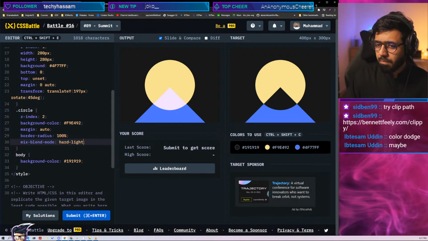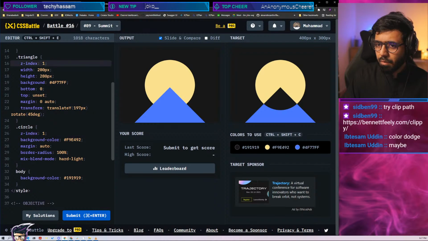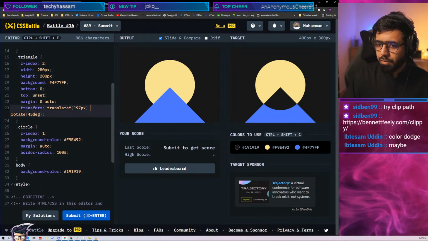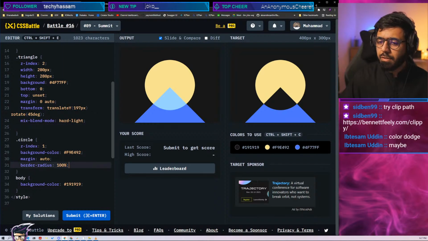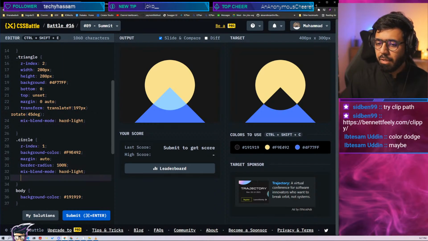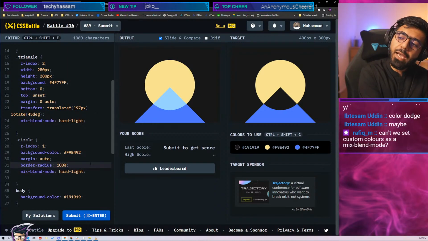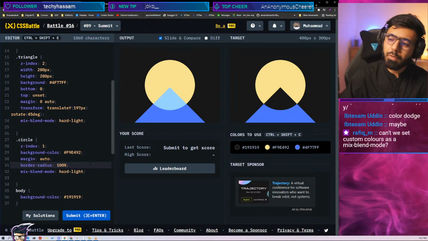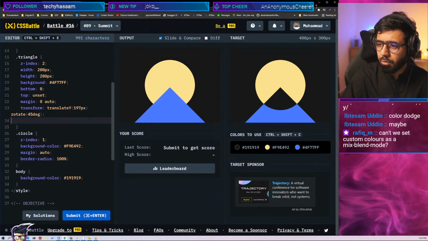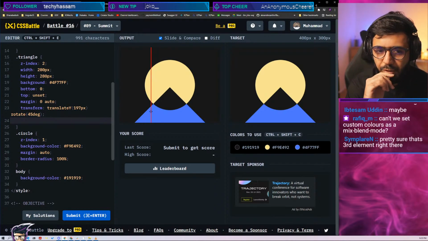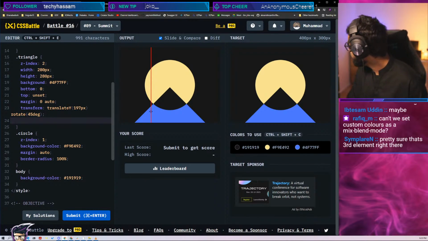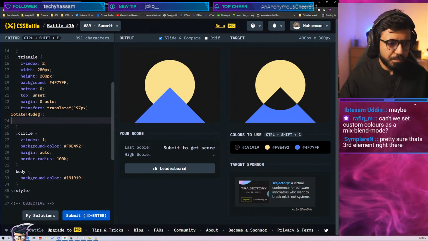Hard light. If I reverse this, then I would have to do something like this as well. What if I do this to both? No, that would change the color itself, right? That would then change the color of the circle as well. Or would we have to do something different than what we are doing here? Maybe it's not about the mixed blend mode at all. Maybe we need to create a completely new thing. Pretty sure that's the third element right there, right? I'm also thinking the same as well. Give me 1 second. Be right back.